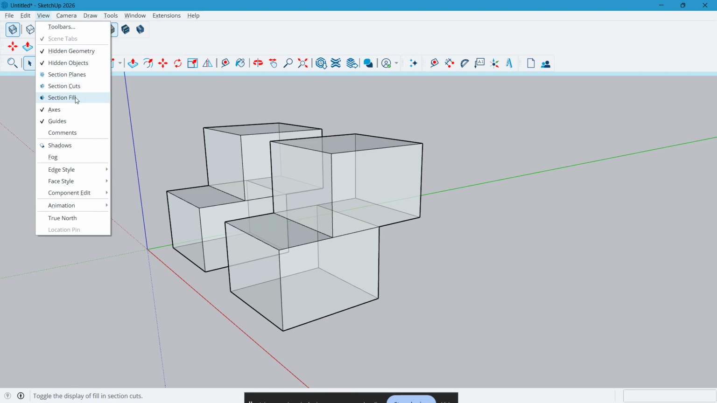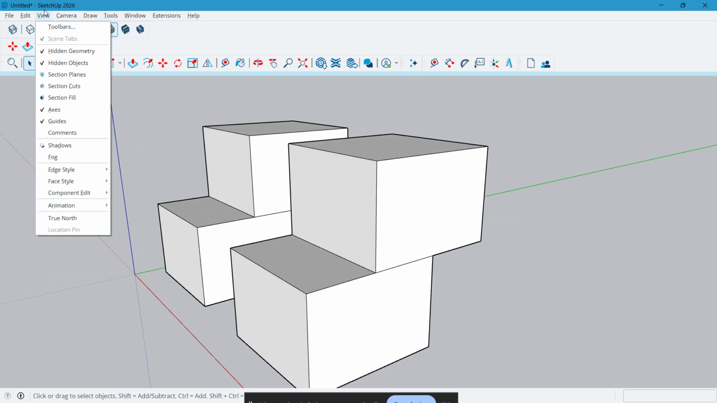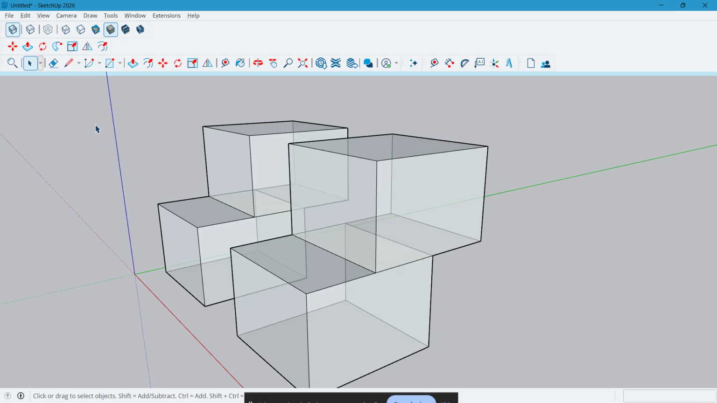If you want to turn X-ray mode off, just go back to the same place you used to turn it on. You can return to View, Face Style, and choose a different display mode, or click the style icon again, or select another style from the tray. That will restore your normal view.